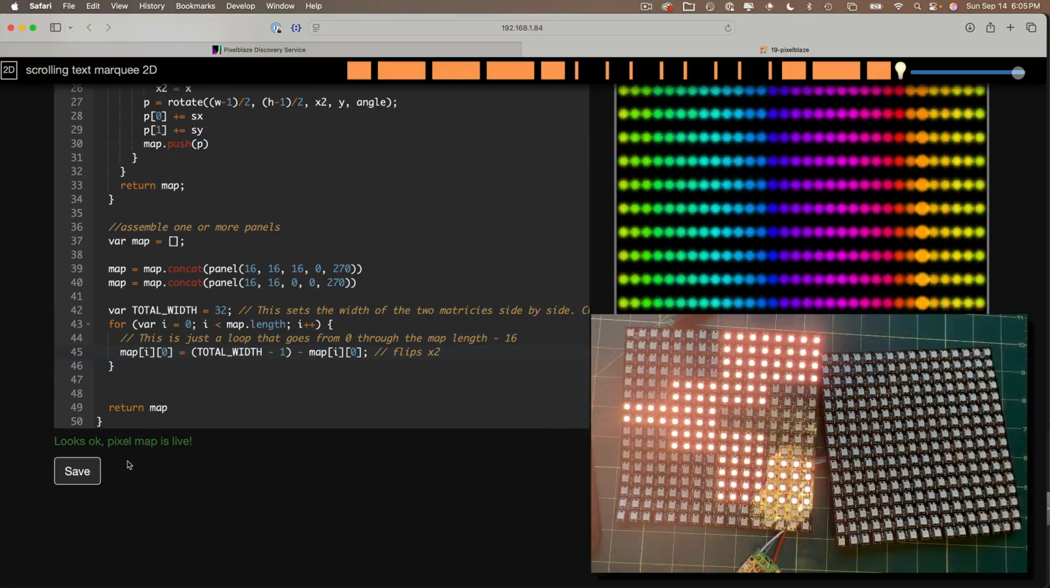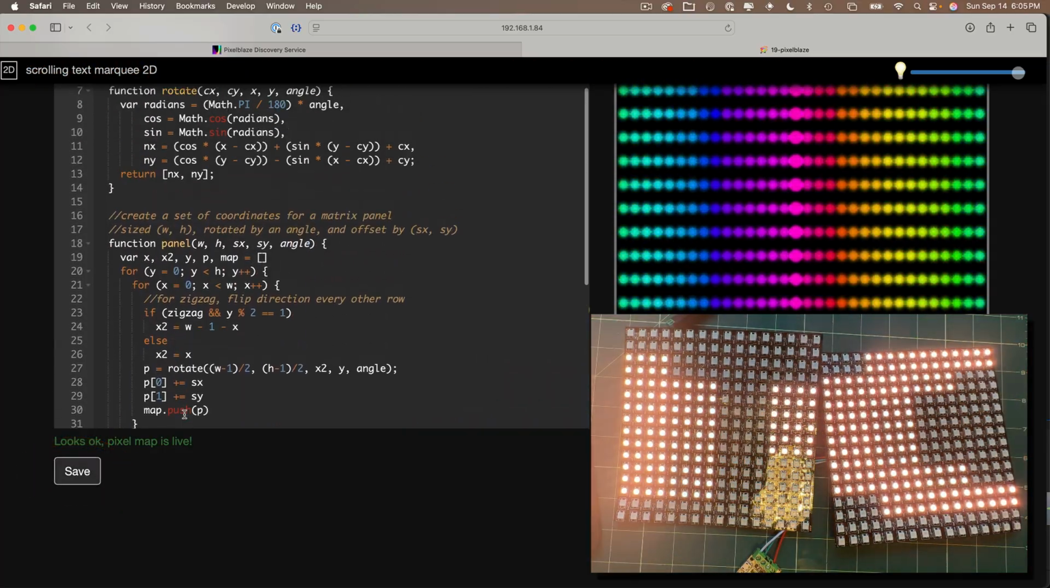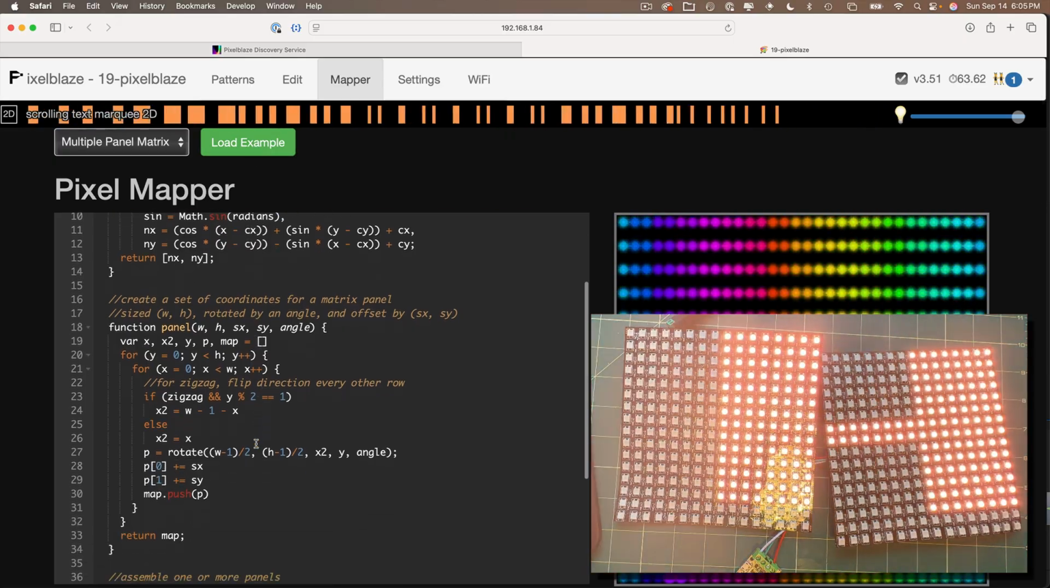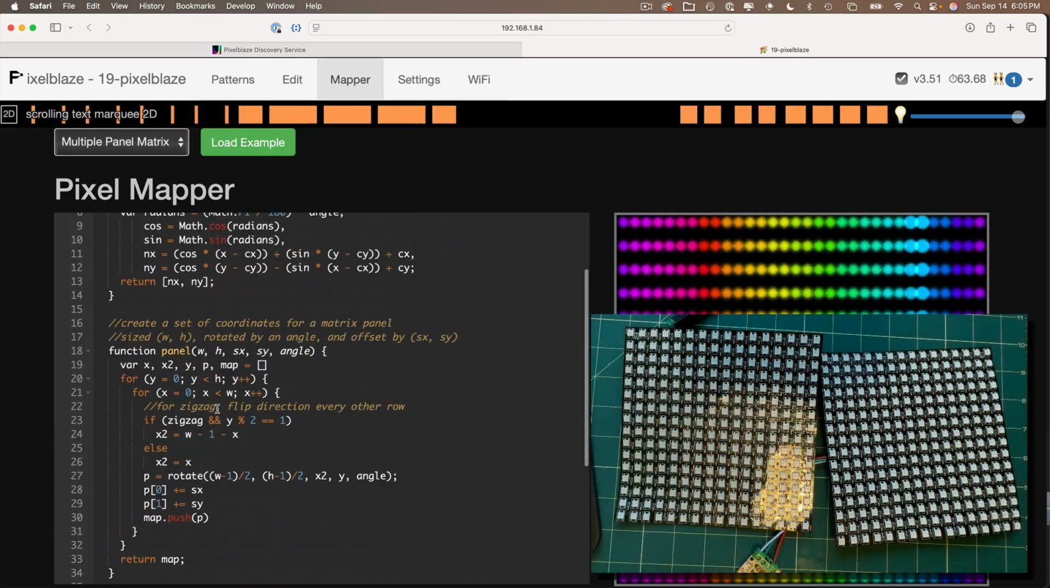Now before we forget, let's click Save so that the map pattern is saved. But do know if you enter the Mapping tab and select Multiple Panel Matrix again, then load Example, you're going to have to recreate this. Now if you need code for this, I've included it in a link in the description.